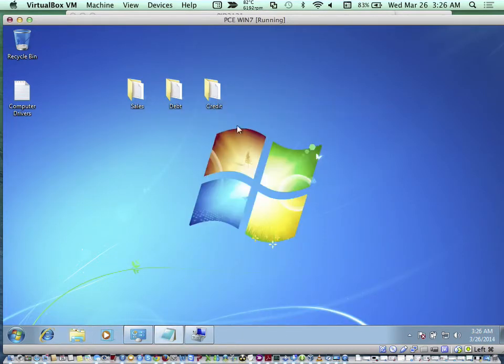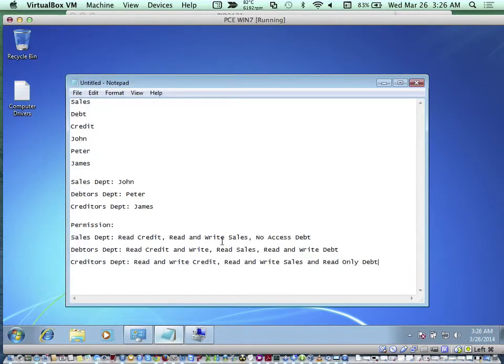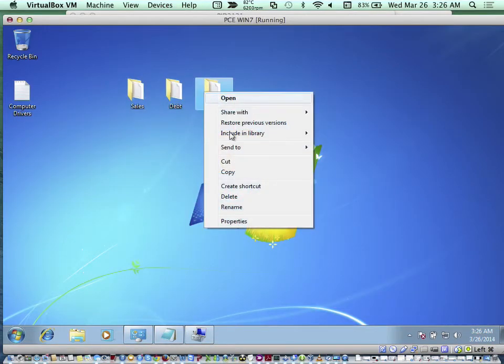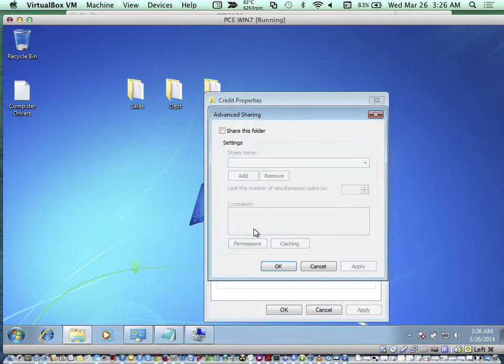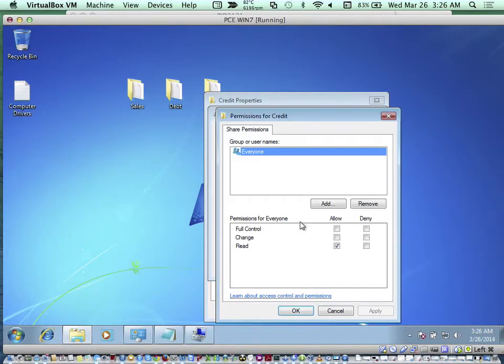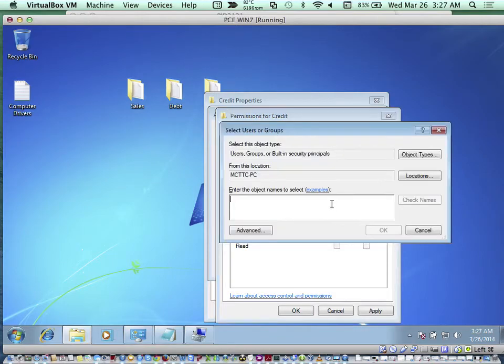Okay, close. So let's go to creditors. The sales department can only read, debitors can only read, and only the creditors can read and write. Every other person can read. It's as easy as that, guys. So let's go back. Shared folder, advanced sharing, share this folder, permissions, remove everyone, because everyone is everybody and everybody is everyone.